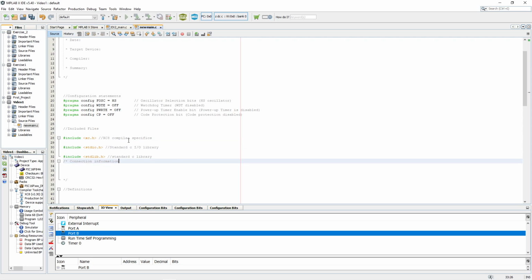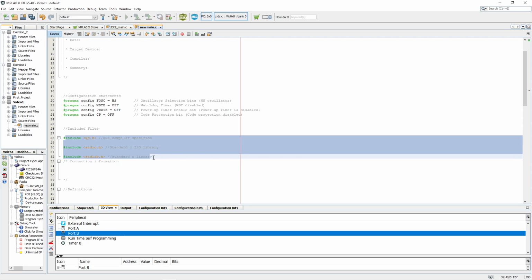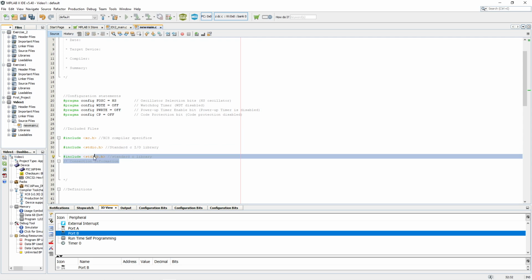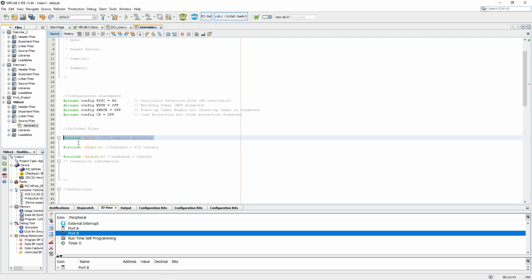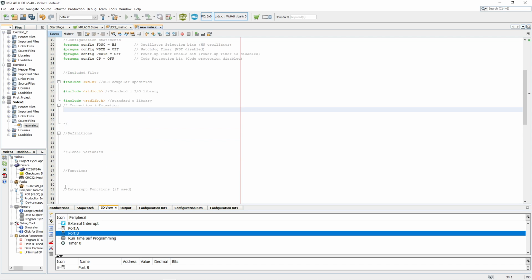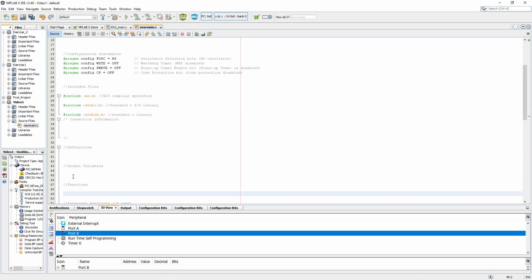Alright, so now we also have the libraries, and I always suggest that you include all 3 of them. You may not need this one, but you'll definitely need the C language library because it makes calculations and everything like that a lot easier. And you always need the xc.h library. Now let's go under and we'll have definitions right here.